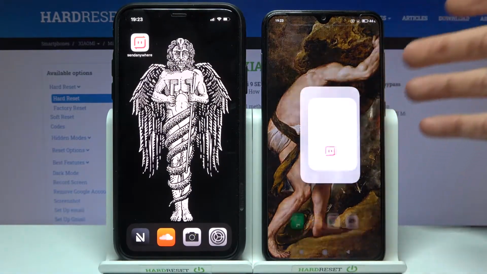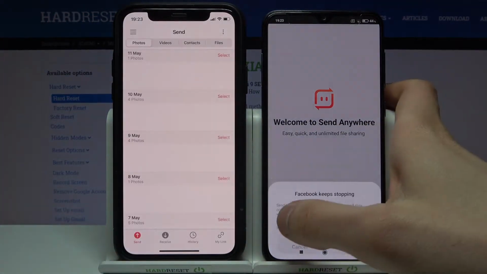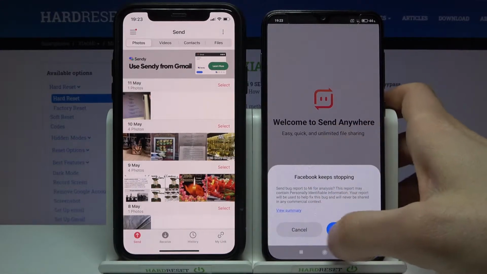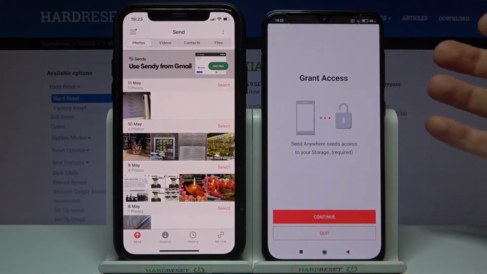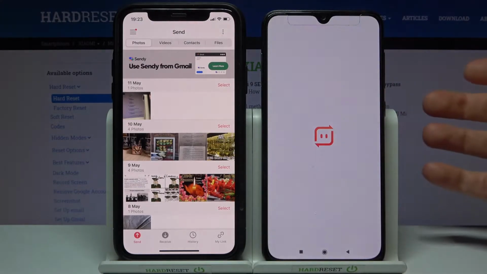So just open this app. When you open it for the first time, you just have to accept terms of conditions and privacy. Here, tap confirm. And then you have to grant all the accesses it requires here.